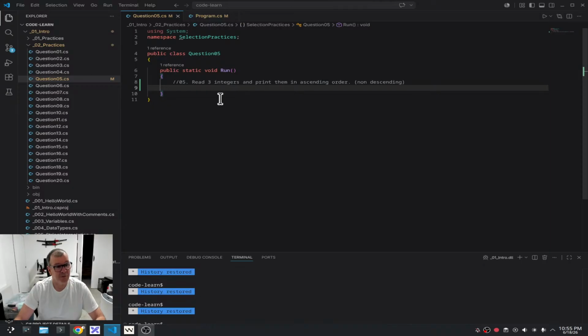Today's class is another classical example that helps us learn nested if statements. There is one detail here. Read three integers and print them in ascending order. And there is a distinction here, say non-descending.